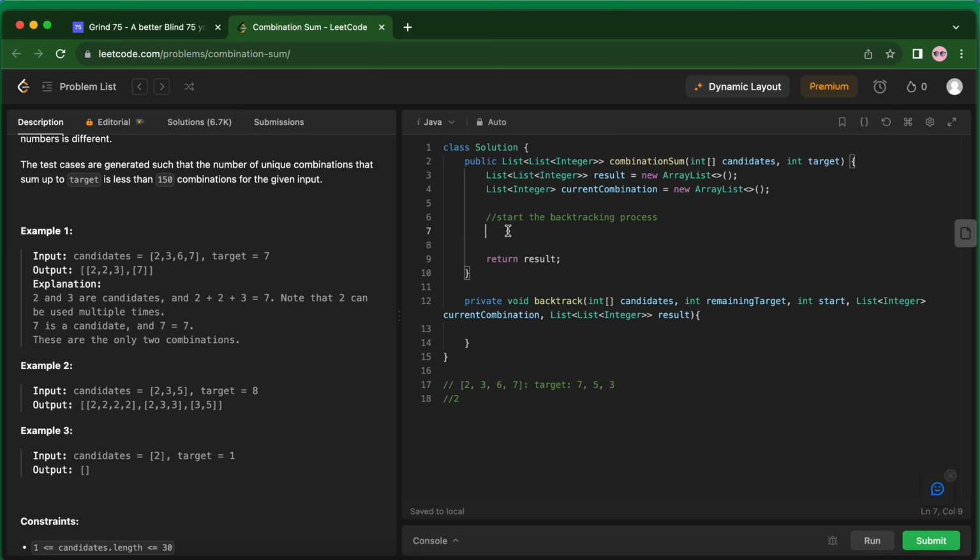That is actually backtracking. So we'll call the backtrack method. We want to pass candidates, remaining target, that is the initial target for us, start, we'll pass 0 index, current combination, and result, right? Okay, now let's start coding for this one.